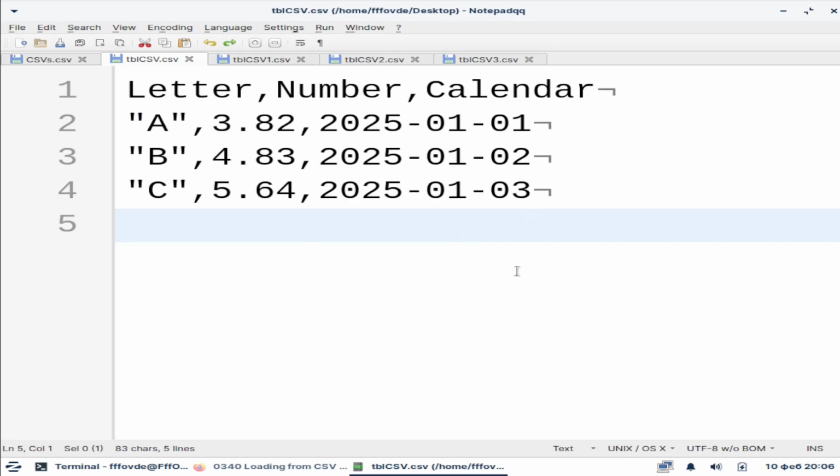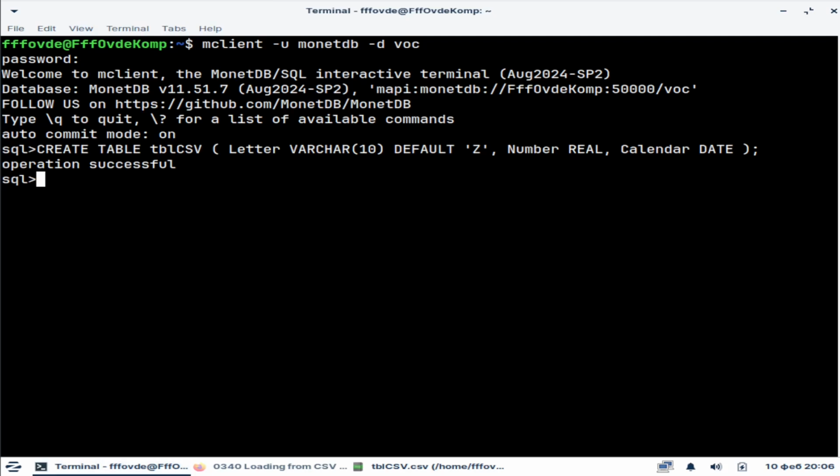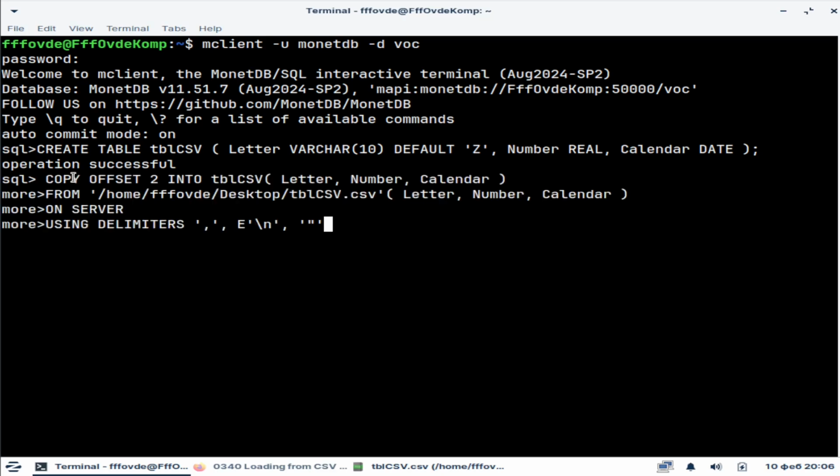We can notice several things here. First, this CSV file has UTF-8 encoding, and only that encoding is acceptable. Next, the ending of lines is line feed. The separator between columns is a comma, and our strings are wrapped inside of double quotes. I will now go back to the terminal, and here I will paste my copy into statement. This is my copy into statement.